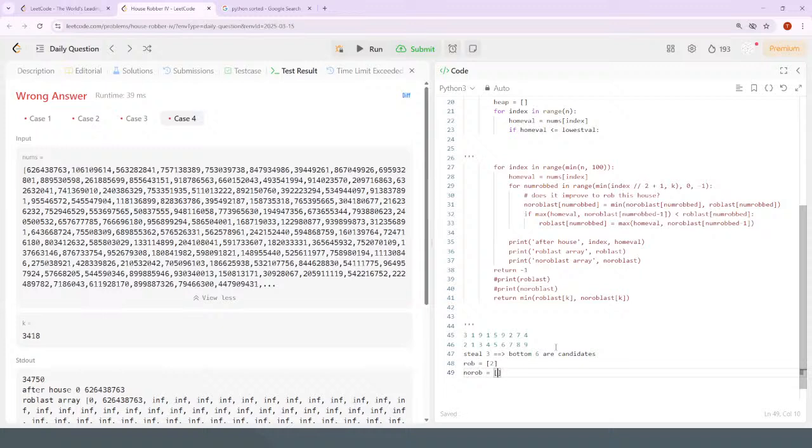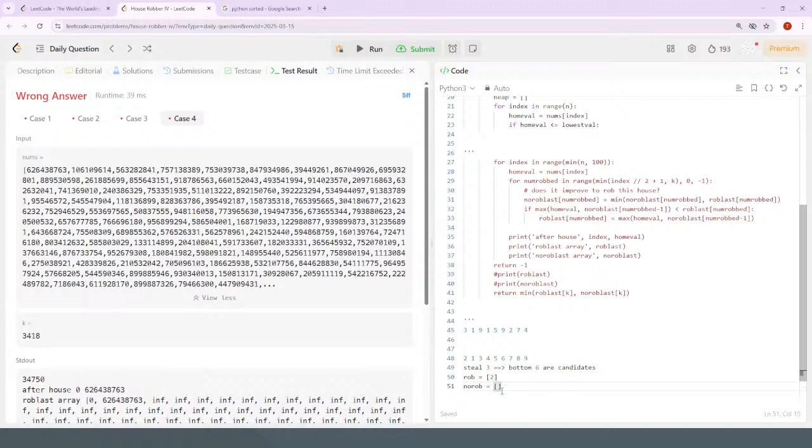Alright, after that first loop, then on the second loop I'm dealing with 1. Then robbing the last house. Not robbing the last house. I add 1 to it. Add 1 to it. And 2 becomes not robbing the last house.